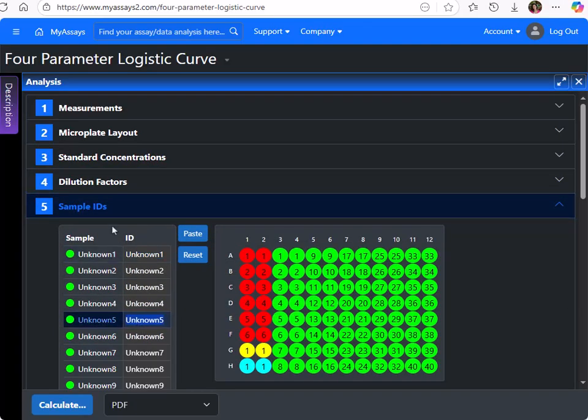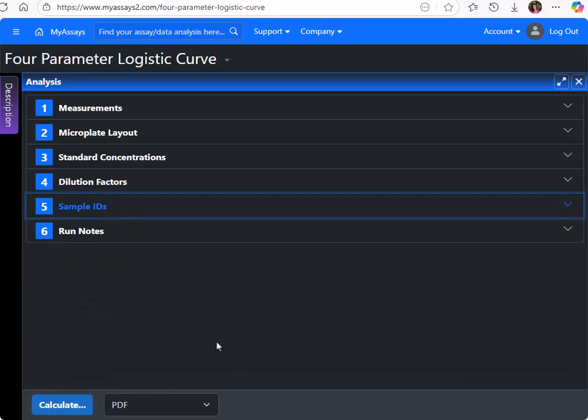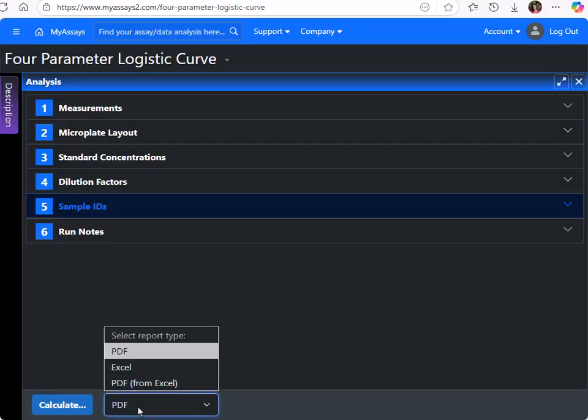This will show you which sample is currently being edited. Once you've configured your assay for your specific run, we'll calculate our results. At the bottom of the screen, you'll see the Calculate button next to the Report Type drop-down box. In MyAssays2.com, you can select to calculate the report as PDF or as Excel. Let's first calculate as PDF.